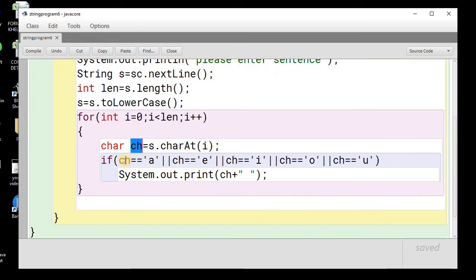Now we will check whether this ch is a vowel or not. So we need to compare ch with A, with E, with I, O, or U. Remember, as we have already converted the string into lowercase, we need to compare only lowercase vowels. Otherwise, we would have had to compare with the capital vowels also. So if this is a vowel, then we need to print the character with a space. Remember, we will not use the println function. We will be using the print function.